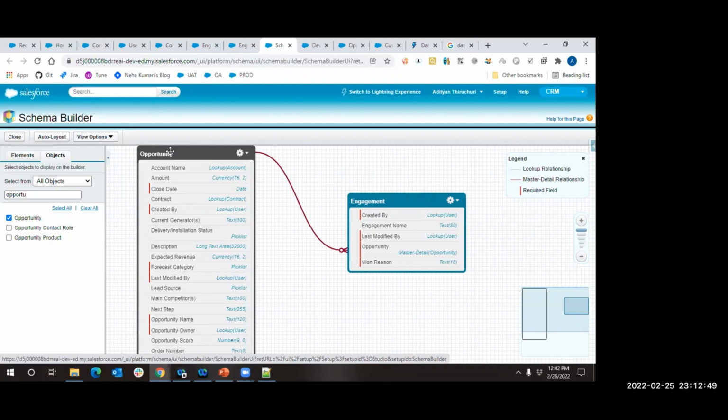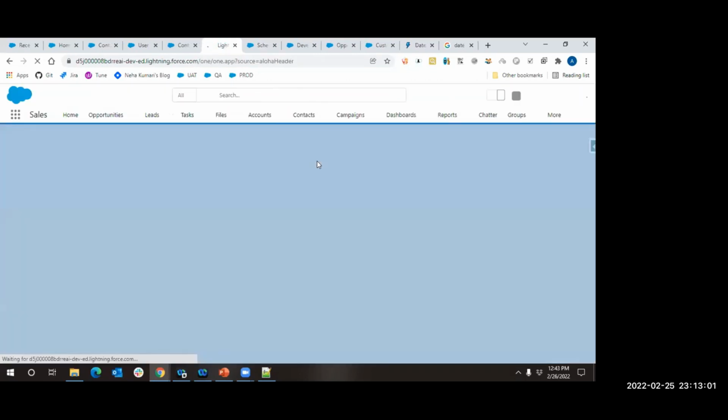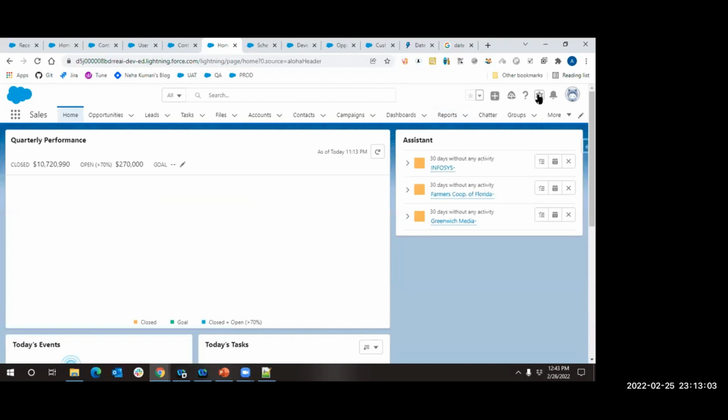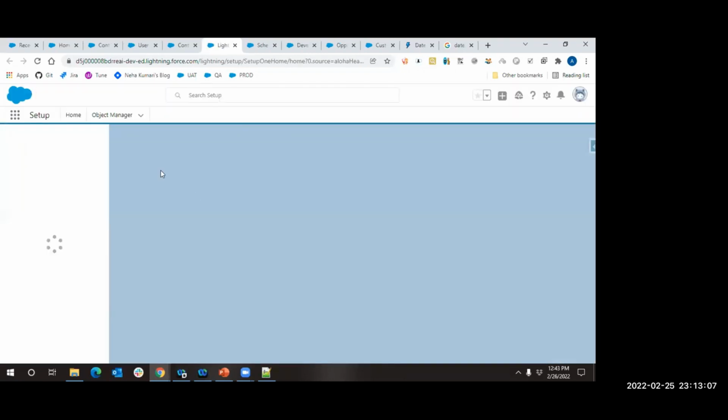Is it clear now? Yeah, clear. Can you show the child relationship name in Lightning? Sure. The process is still the same. No matter which experience you are making use of, you just have to go to the specific object manager and then the fields. But yeah, I'll take a moment and I'll show that as well.